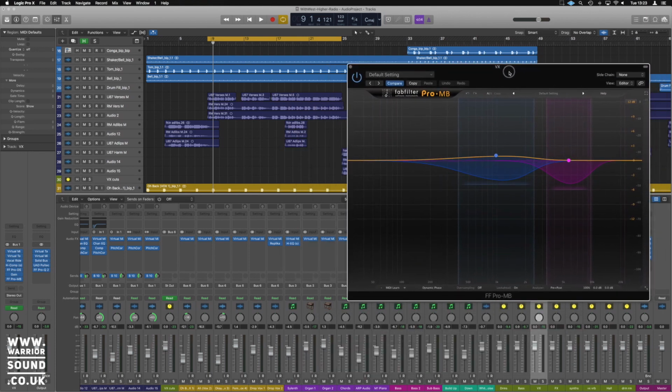So what I'll do, I'll play through this whole section here with the multiband disabled, and then I'll enable it. And you know, this isn't doing a huge amount, but it gives context and clarity. It's almost like using a compressor to glue everything together. Just have a listen and see if you can grasp what I mean.